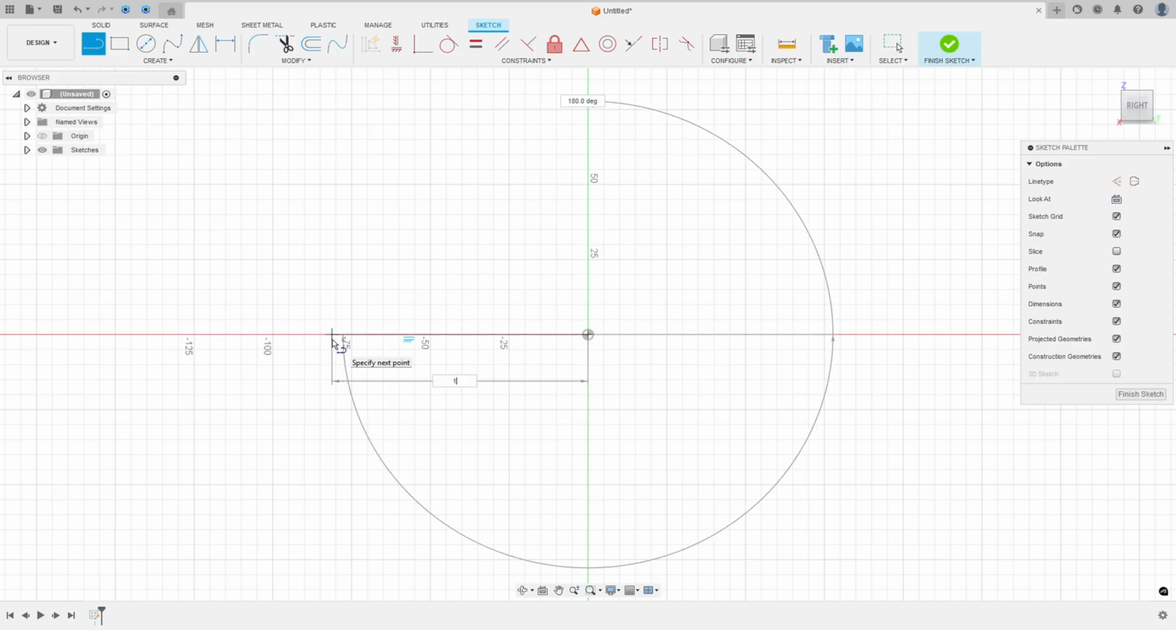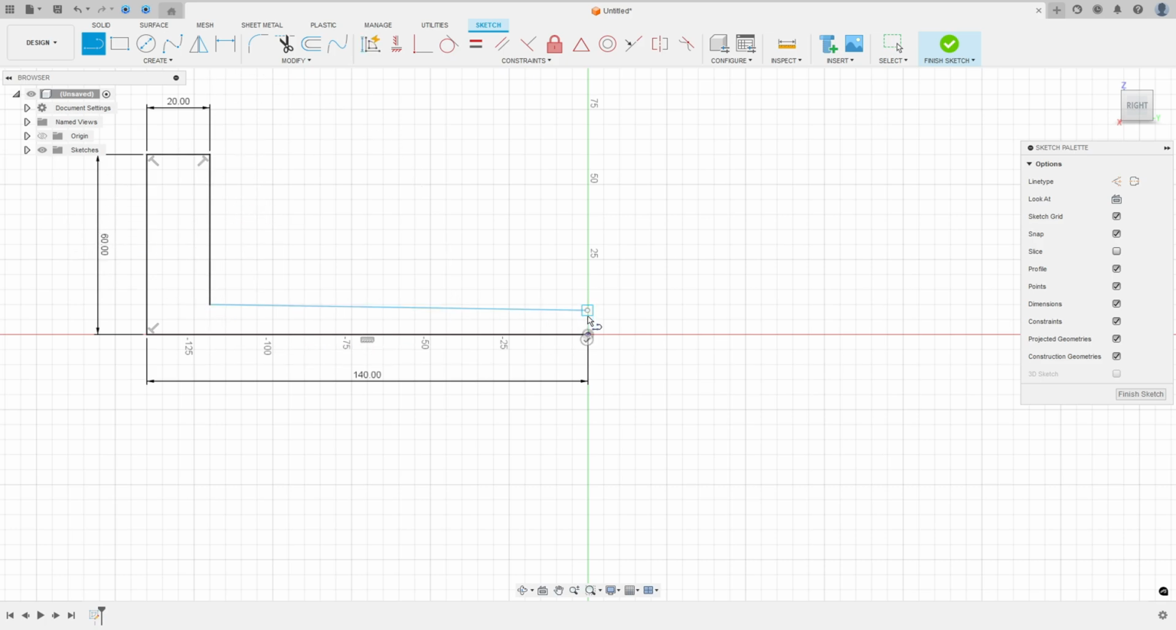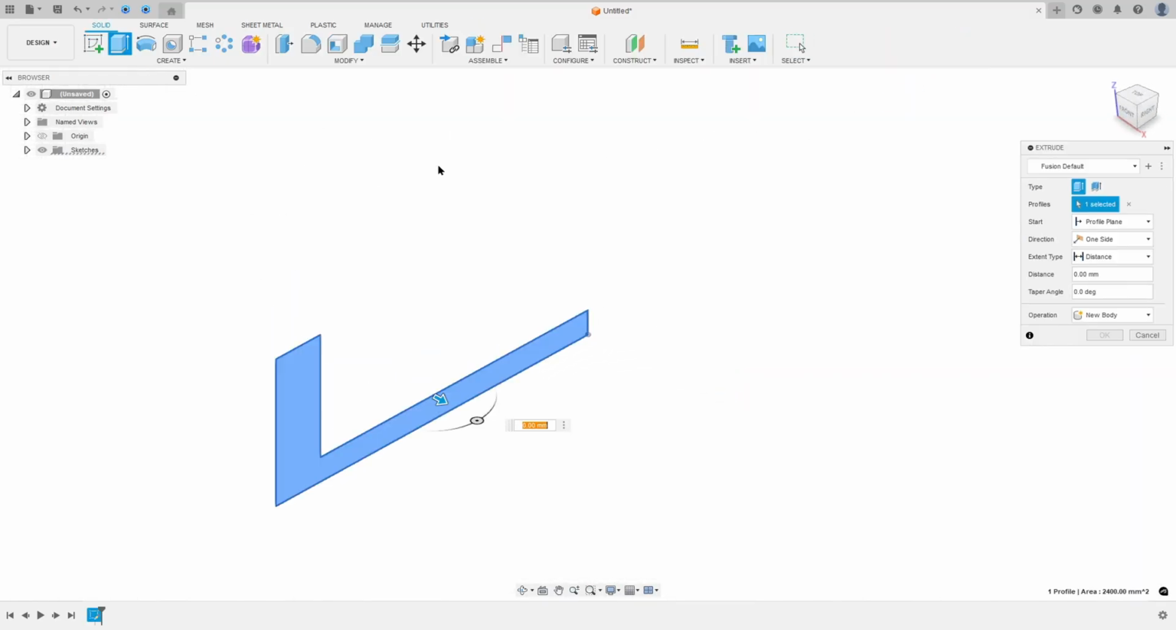the midpoint, make a line here with 140 millimeters, a line here with 60 millimeters, a line here with 20 millimeters, and close the sketch here. Let's make this line horizontal and make this line vertical. The distance between these two lines, 10 millimeters. Okay, we made this. Finish the sketch and go to extrude.